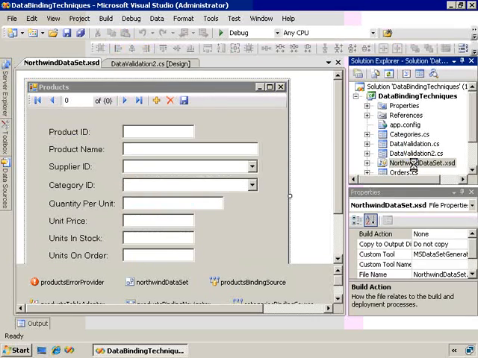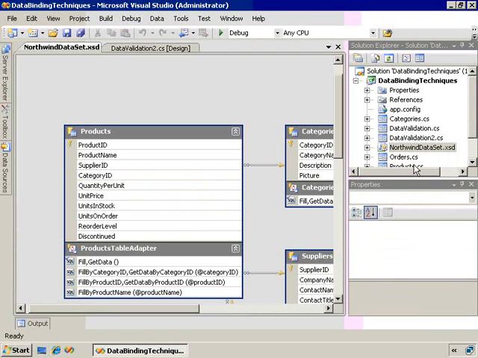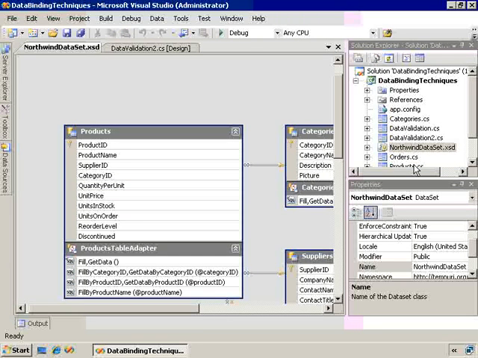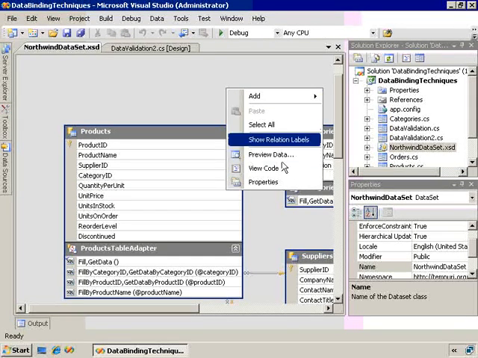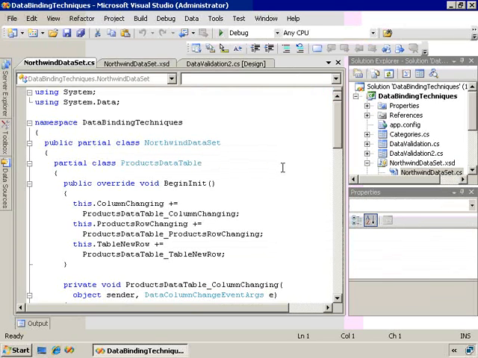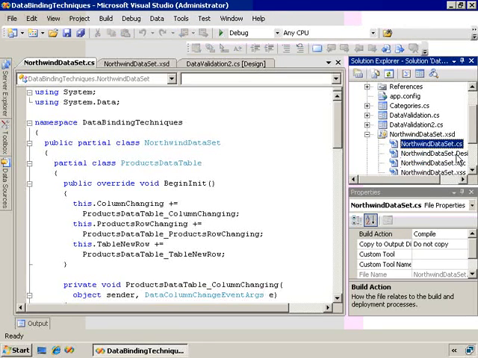So I'll double-click Northwind Dataset, bring up the Dataset Designer. And there are a couple of ways that you can add code into the dataset. You can double-click a table, and you can right-click and choose View Code, and that brings you into northwinddataset.cs. Now the dataset itself is defined in northwinddataset.designer.cs. northwinddataset.cs will include code I write.